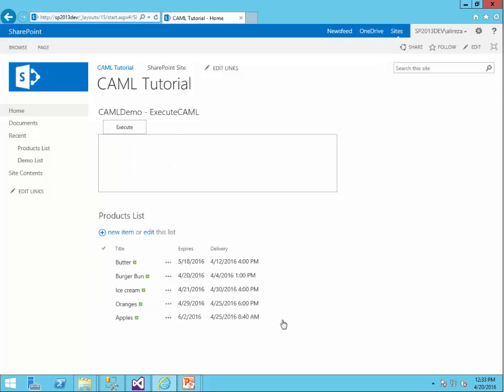The last part of this demo is to query for the time in the field that contains date and time. To do this, I added two records here. So I have oranges and apples that both have a delivery of 4/25, but one of them is 6 p.m., the other one is 8:40 a.m. Now I would like to query for the item that will be delivered on April 25th at 6 p.m. Let's see how it works.